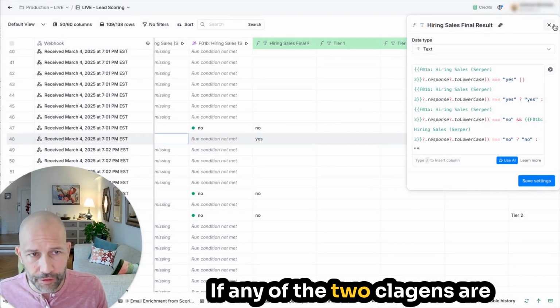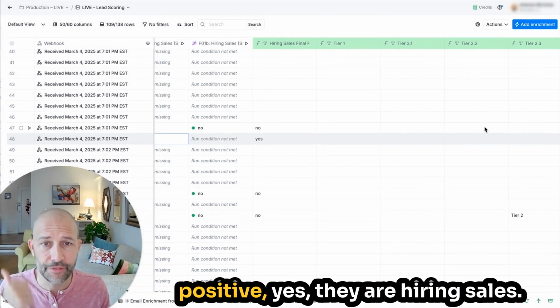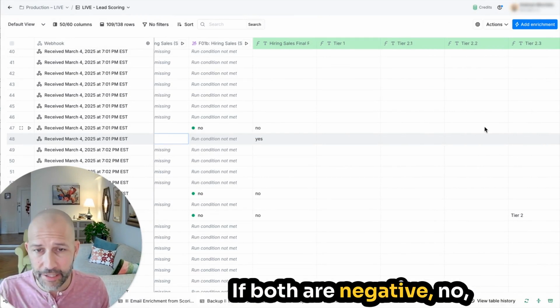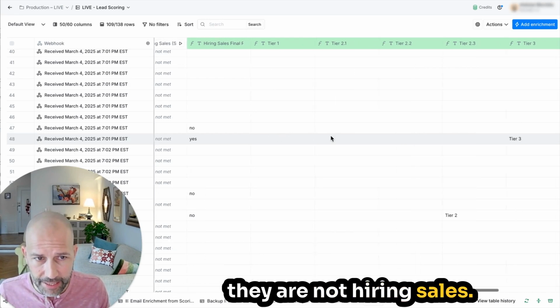If any of the two Clagents are positive, yes, they are hiring sales. If both are negative, no, they are not hiring sales.